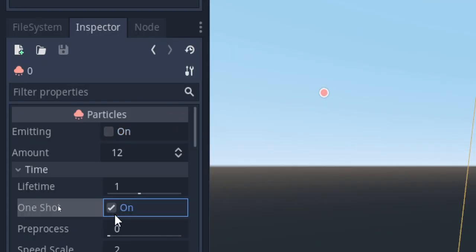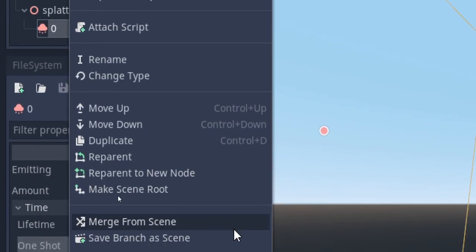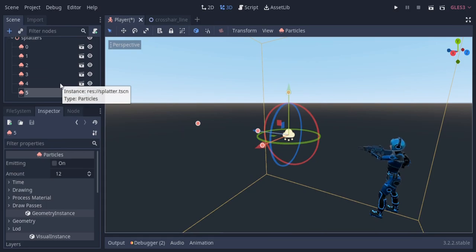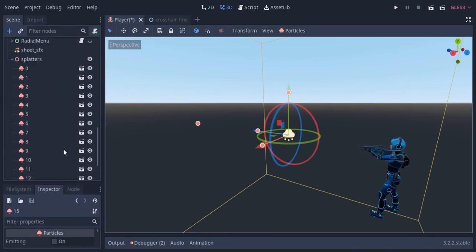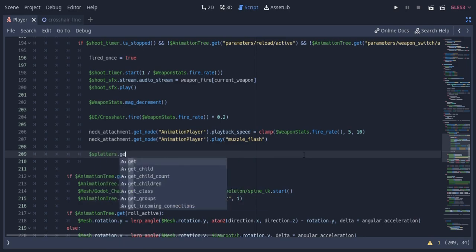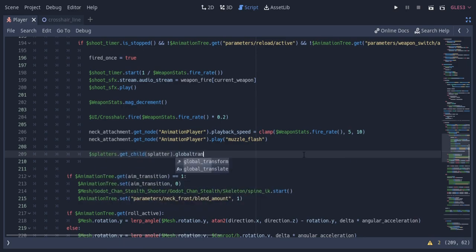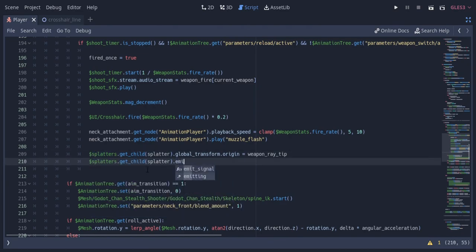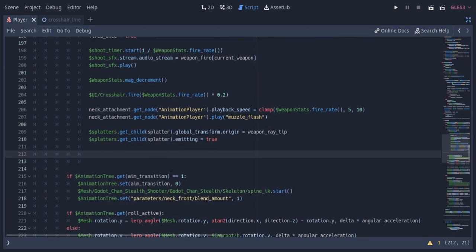I'm also going to make this one shot and save this as a separate scene, and I'm going to make 15 copies of this node. In the player script, I'm going to create a new variable called splatter and make it 0. And here when we are firing a shot, I'm going to access a particle from the splatters and set its position at the weapon ray tip.